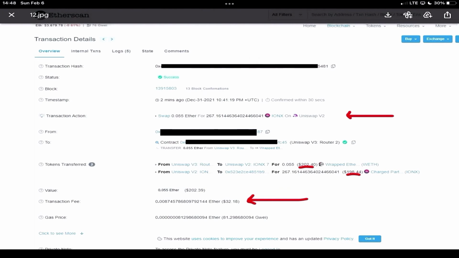Right. This is a moving target. You can see the value down there, and then again, transaction fee. I ended up paying $32.18 for my $200 worth of charged particles. Right. Yeah. Probably not a way you want to go unless you really want to get your. But this was an example, so I try to make my buys a little larger.